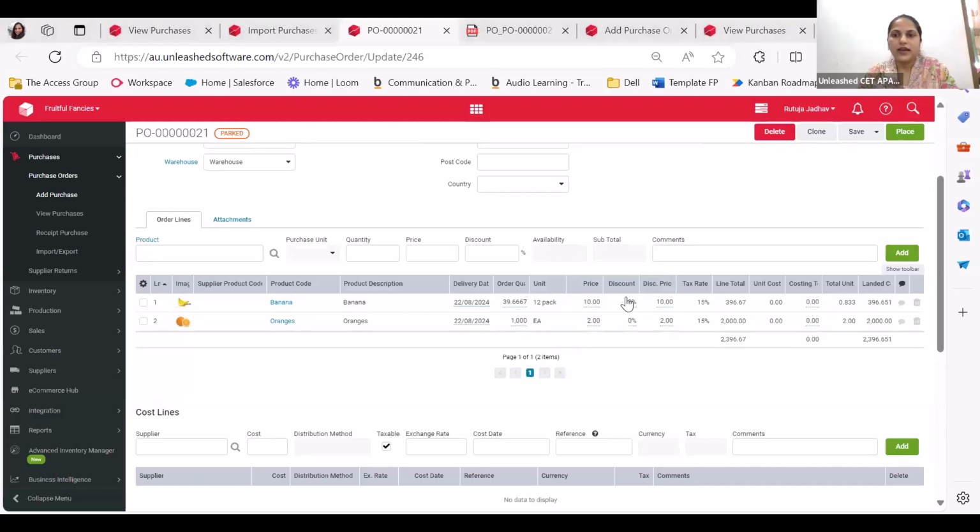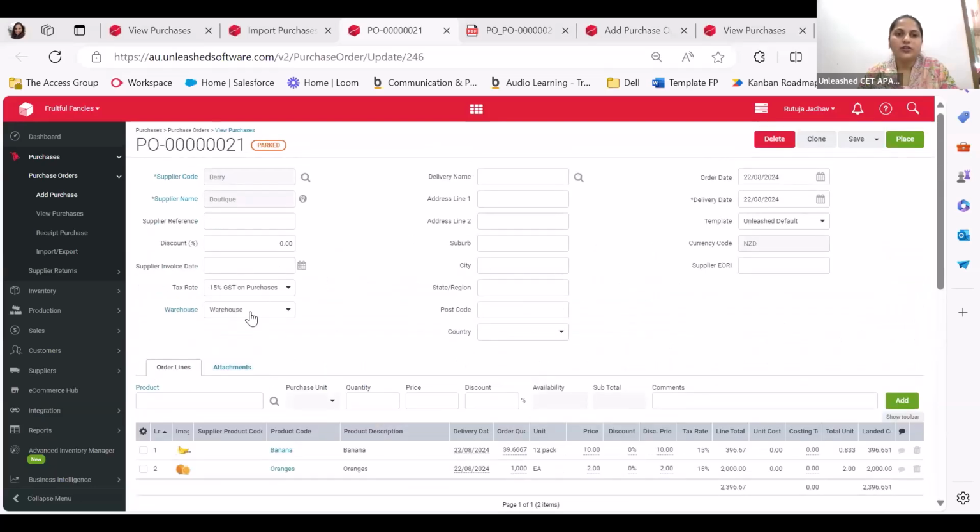Yeah, and this will be delivered to a different warehouse, so you can change the warehouse as well before receiving the order. Once you receive the order, you won't be able to change the order lines as well as the warehouse. So before receiving, you can change that. Otherwise, you can create two different POs for this. But we can get back to you on this one.